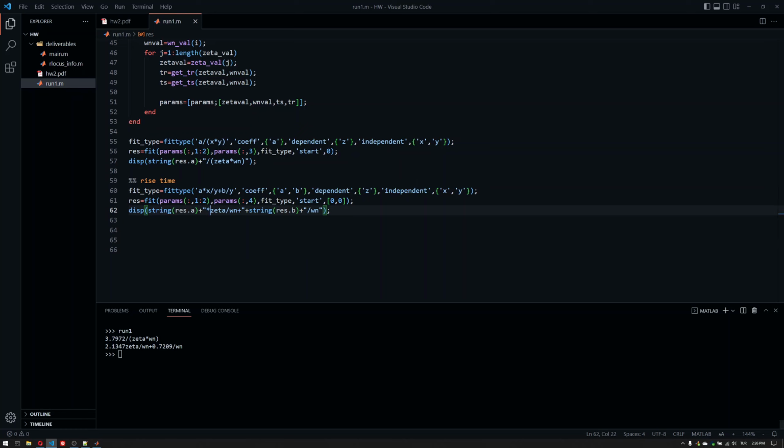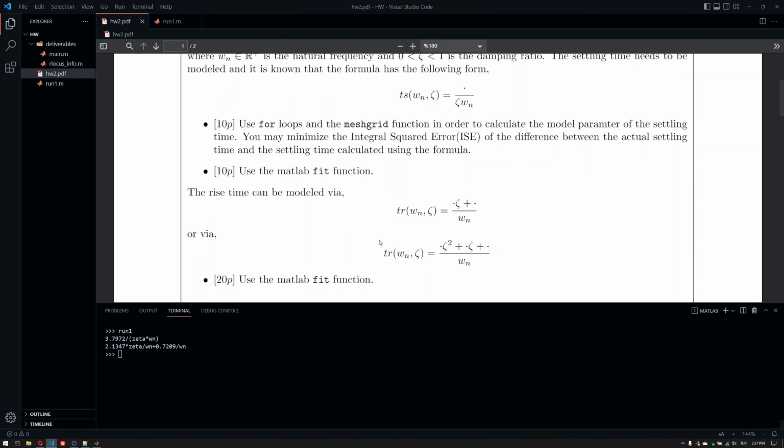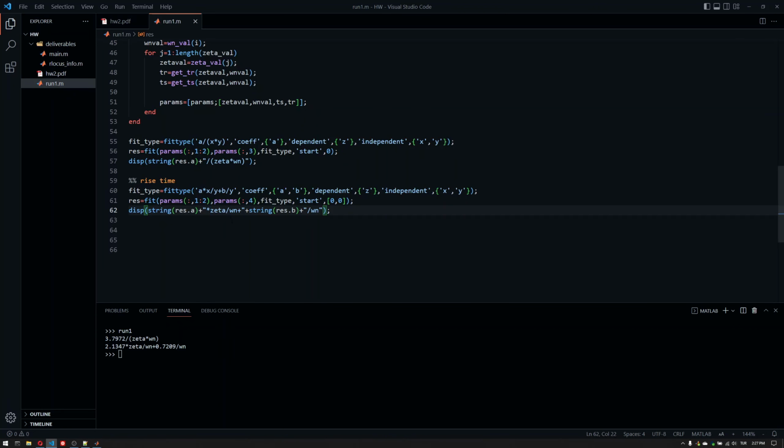And yeah, it seems like it. So we can see that the rise time can be modeled using 2.13 times zeta plus 0.72 divided by, maybe I should change the notation a little bit, something times zeta plus b, the whole thing divided by omega n. Seems a little bit better.